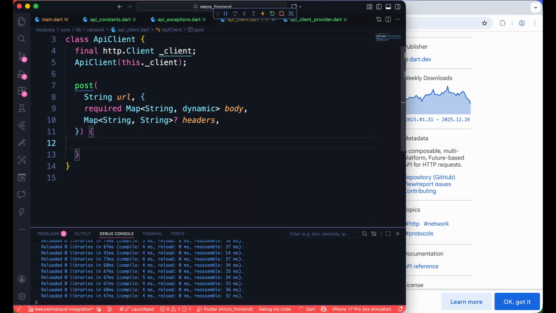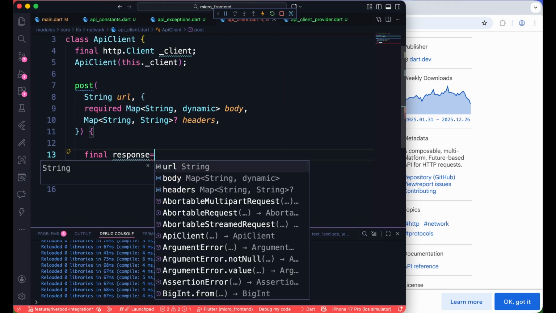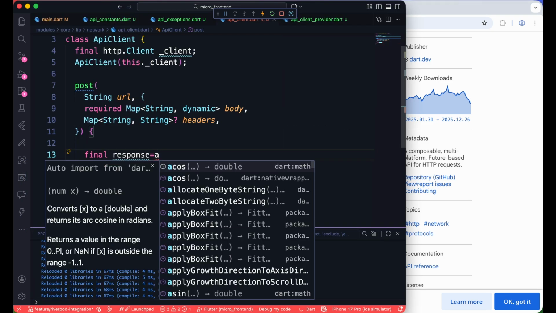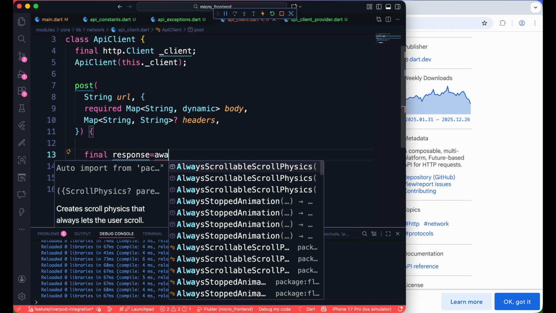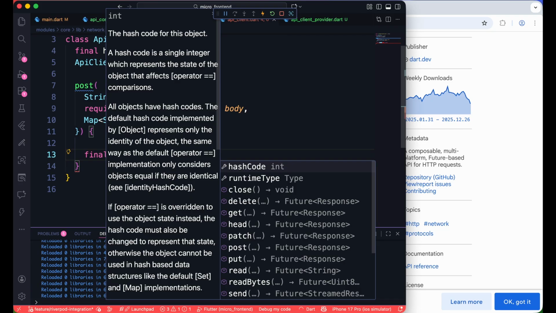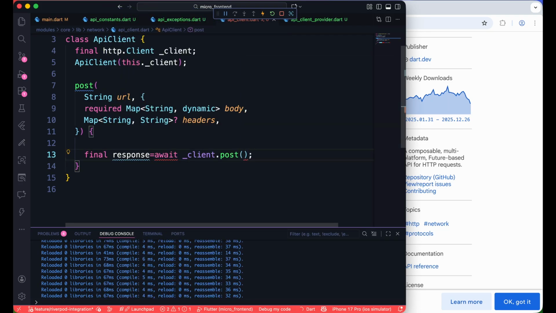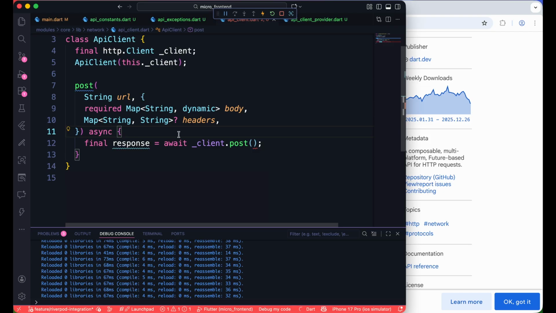So we are done with that. Now we will write the API call: final response is equal to await client.post. When we are adding the await, we need to add async, so we have added async for the function. After that we will pass all the parameters here.